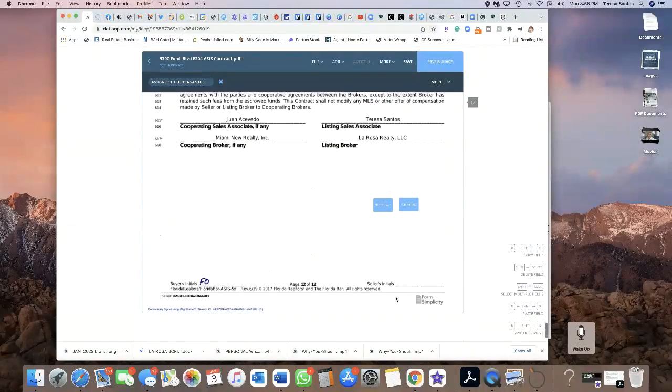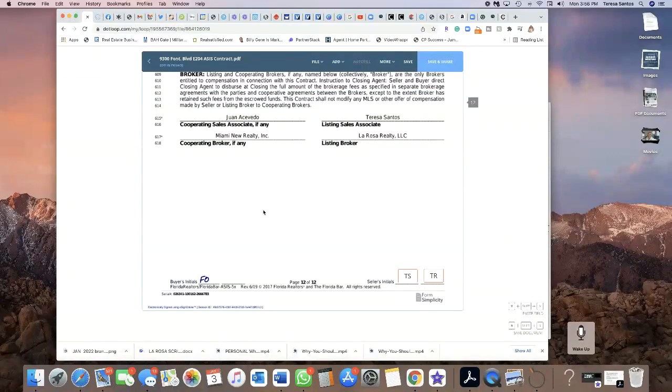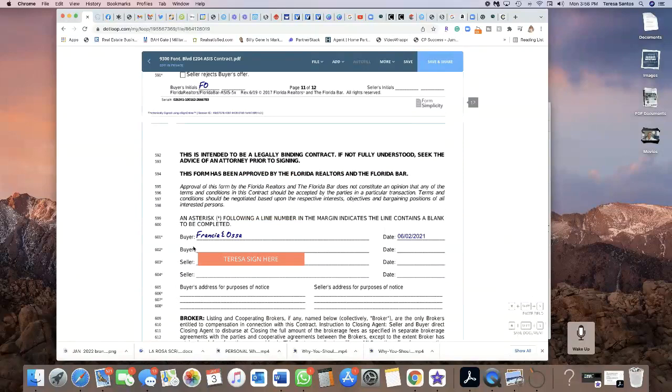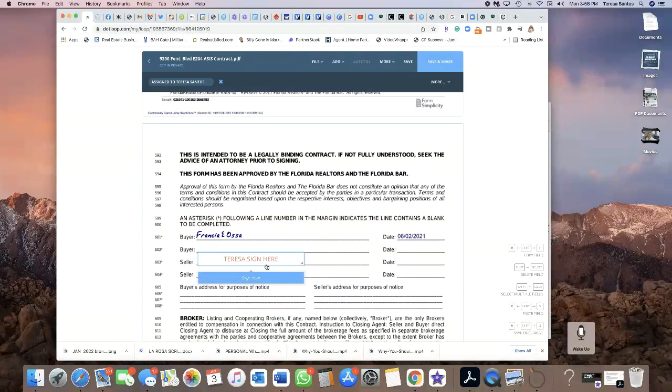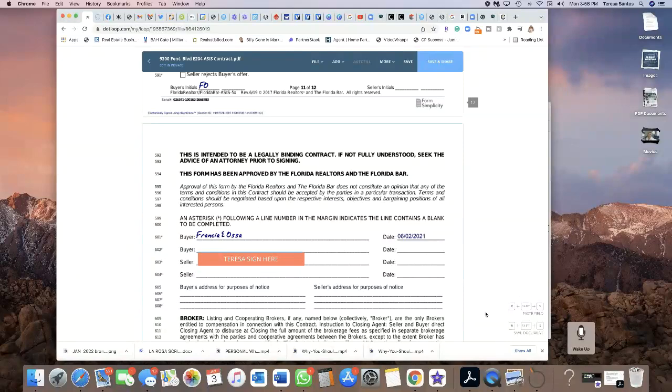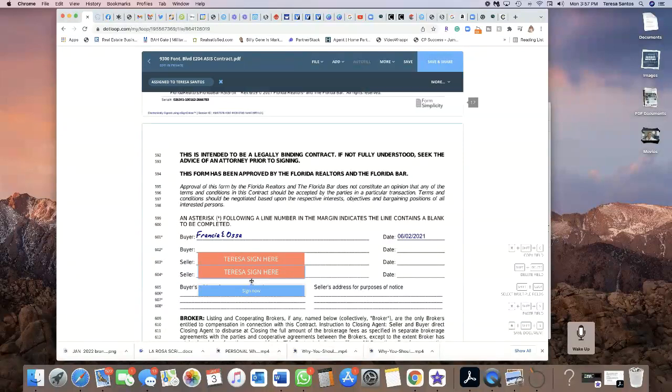All right, so let me just put these initial boxes here. And let me just highlight this field. And now I'm going to hit Command, Shift, C. And then to paste it, Command, Shift, V. And now my signature will be right here. Okay, so that's how you do that. So that way you don't have to go to the file, add, and all that great stuff.